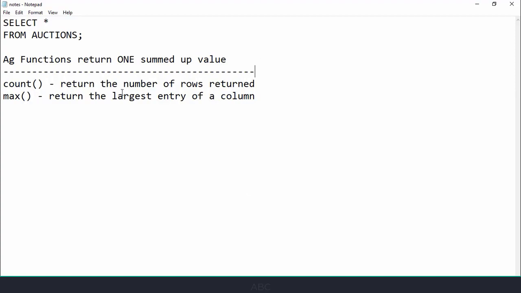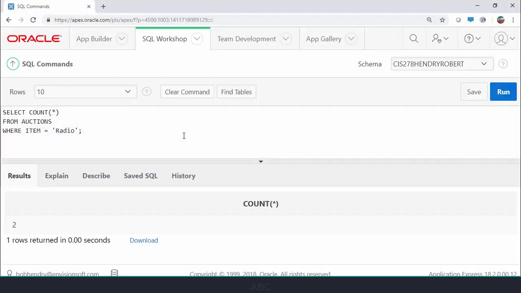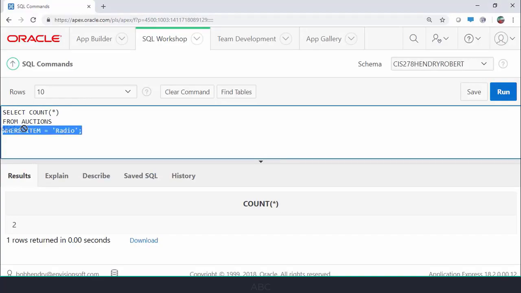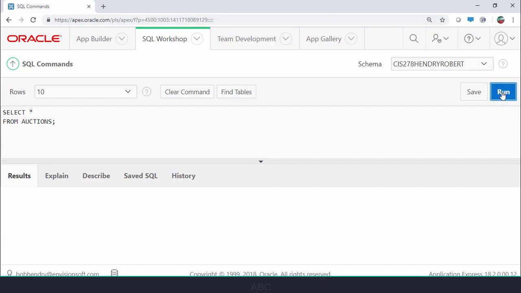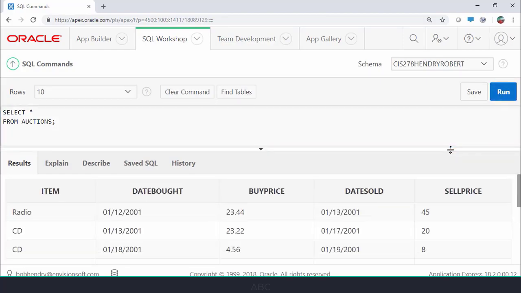So, for example, let's go over max. I'm going to save notes as I go. And let's go over the SQL statement again. Let's say we're doing the following. We'll do select star from auctions. Back to our main SQL statement, and we get X amount of rows returned.